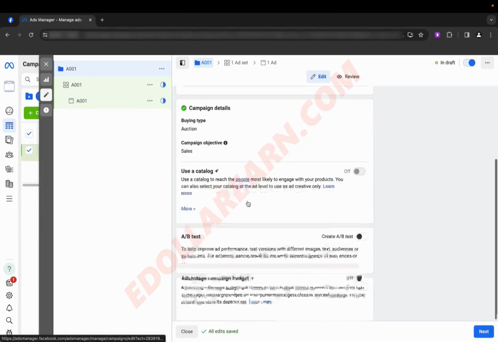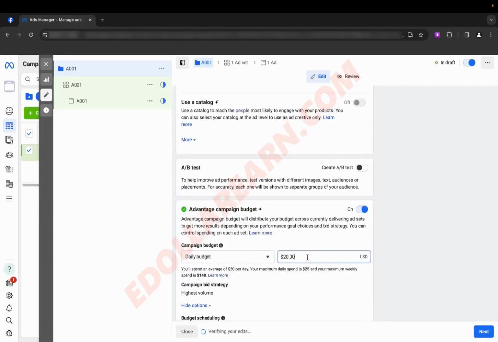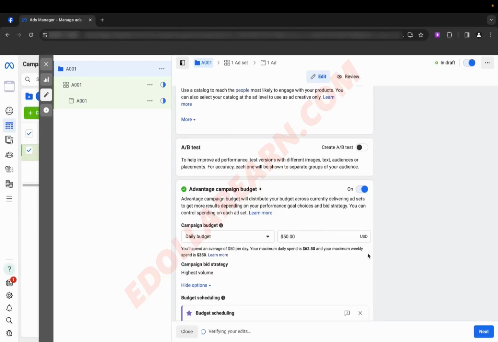Objective is sales. And then we're going to turn on CBO or Advantage Campaign Budget. What I like to do is test with $100 per product. Now, if you don't have a lot of budget, you can also test with $50. But I don't recommend going under $50 because $50 is already quite low and Facebook needs the spend to gather data to know if a product works or not. Especially if you're going to test in bigger countries like the United States, it's going to take quite some data to know if a product is a winner or not. So definitely don't go under $50.